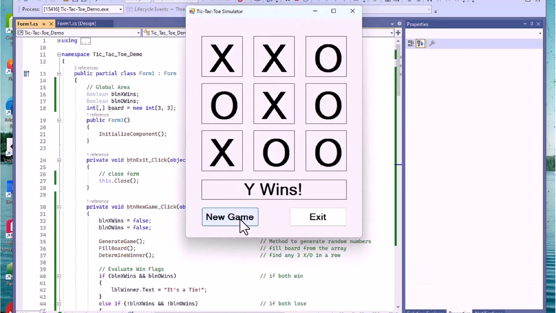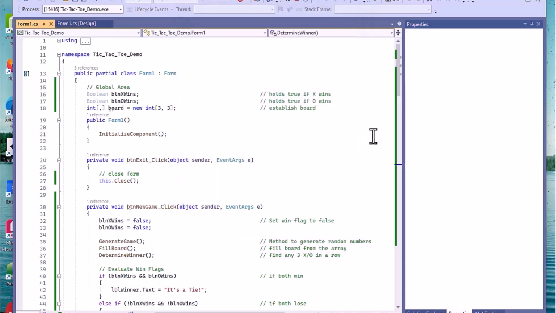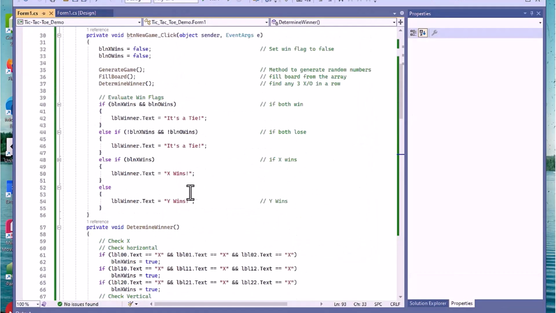New game. We got a Y win. Actually, it should say O wins, shouldn't it? Yeah, it should be X and O's. Let's change that real quickly. It's right in here. X wins. Y. It's O wins. There we go. Now we're set. File save.